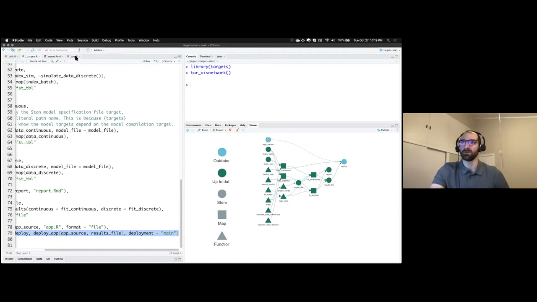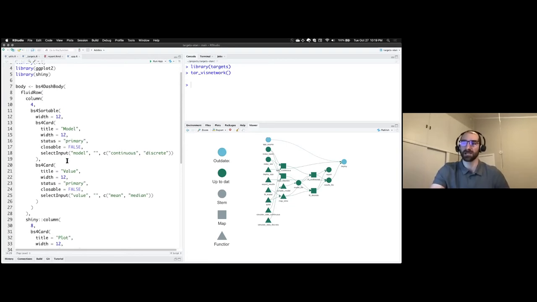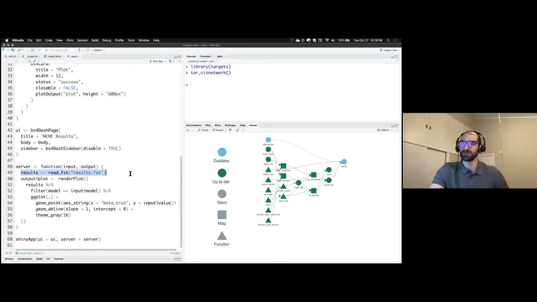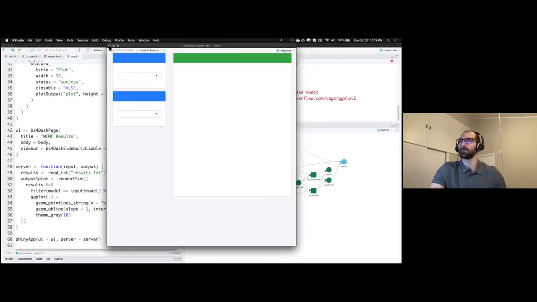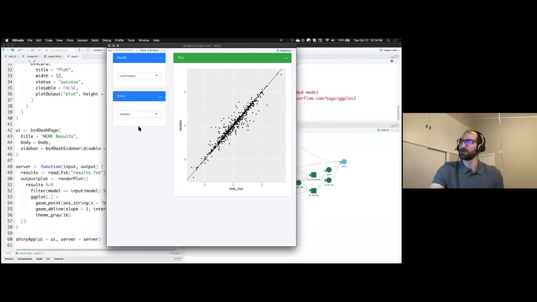The app is pretty simple, actually. It's a BS4 dashboard, and all it really does is it reads the file, and then it renders a plot based on the settings that you have. And here's what it looks like locally. So it has the plots, the posterior means or posterior medians, against the continuous or discrete version of the model. And rather than jamming a bunch of plots into the same visualization, if you have a lot of plots, it's a lot nicer to look at one interactive app and be able to select the plot that you want to see. So that's one reason why you might write a Shiny app instead of, for example, a long report with every single plot that you might be interested in.